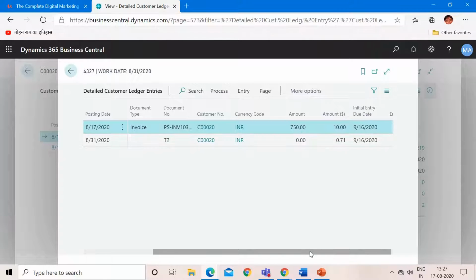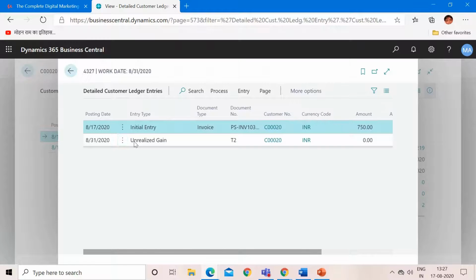Okay, but if you look at this caption, it is mentioning here that it is actually unrealized gain, which means that we have actually not gained something from this invoice because the customer has not paid us still. When the customer will pay us and when we apply that payment entry with our invoice, system will actually reverse this unrealized gain entry and post one realized gain entry. Okay, so let us check it also first.